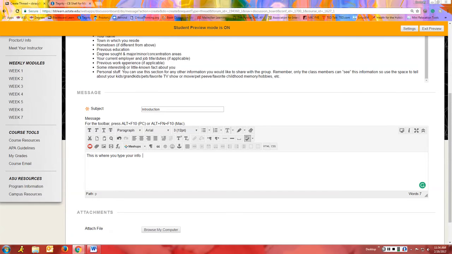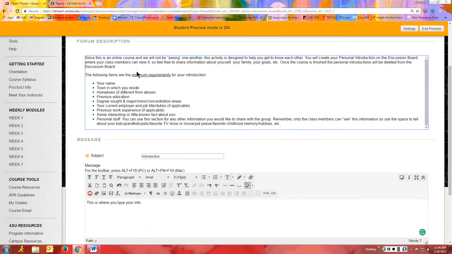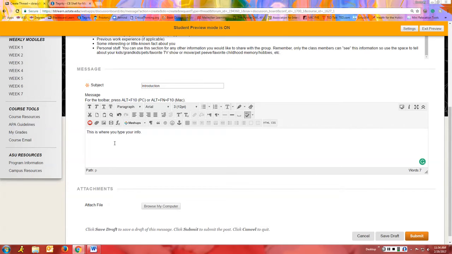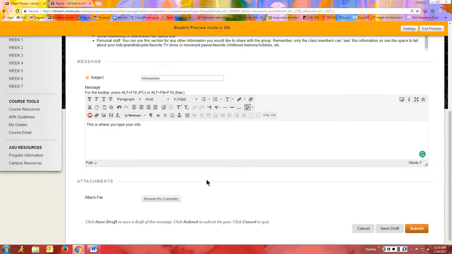So everything that I'm asking for right here, this is where you would type all this information out in the message. And you can actually format it. You can add links to websites. You can add a YouTube video, mashups. You can add an attachment. So this lets you get creative with your post. I don't really want you to attach any files on this. I really just want you to answer the questions right here, but you can use all of this to format.